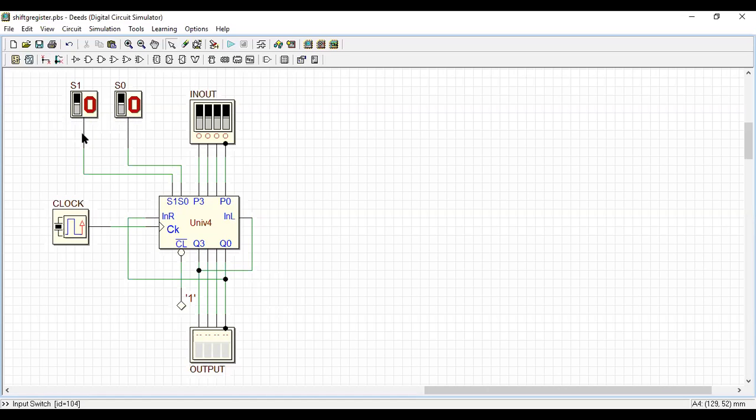Now S1 and S0 are the control inputs. I'll show you a table. I'll take you to the PPT, and I'll show you the table and it works accordingly.